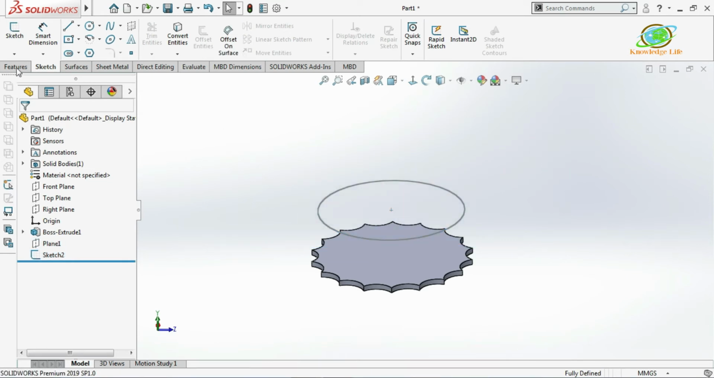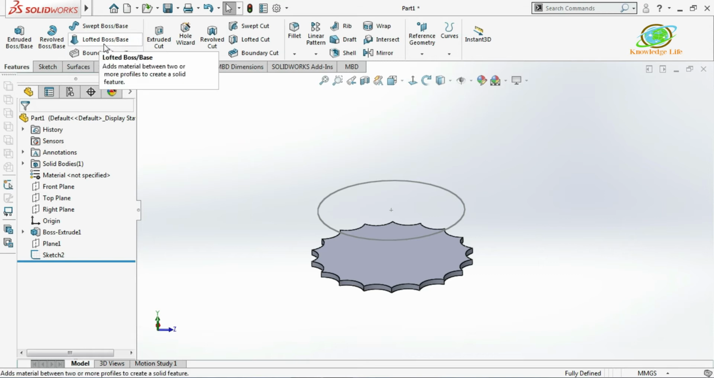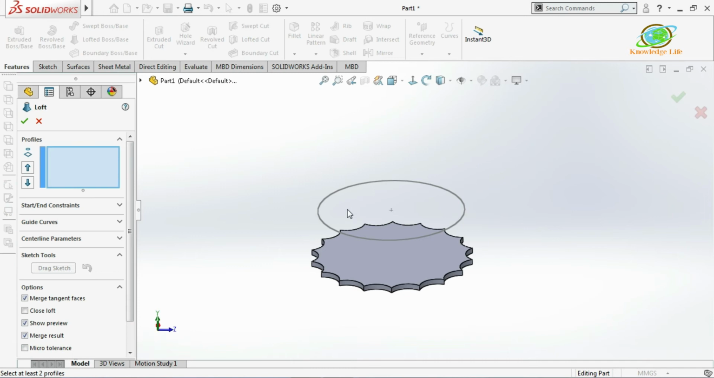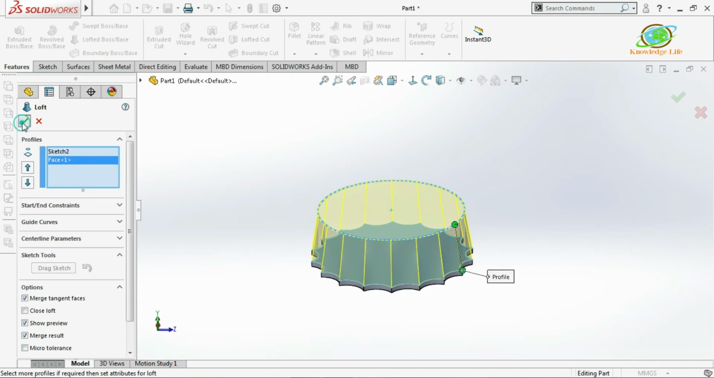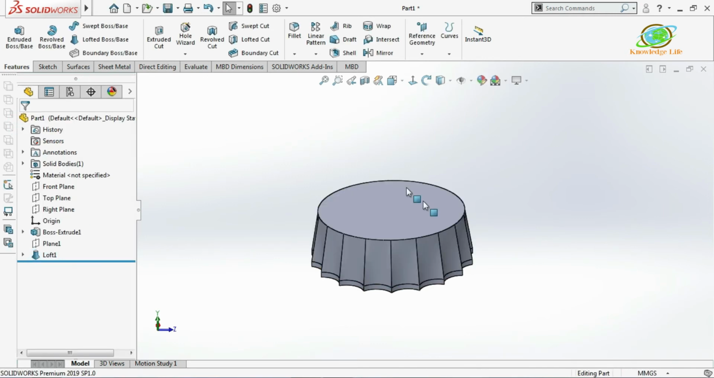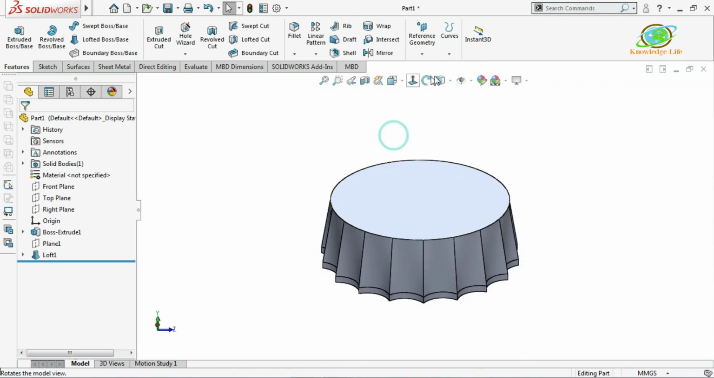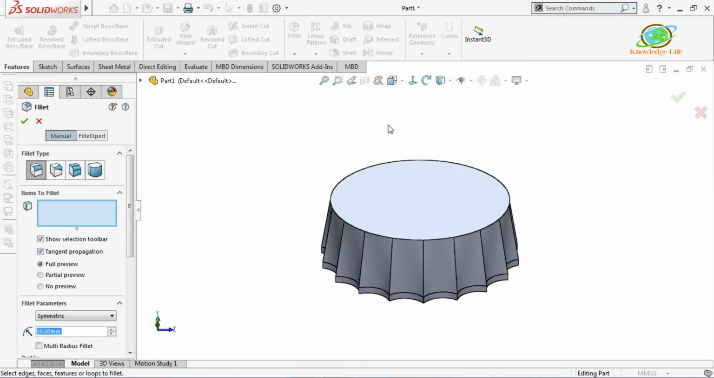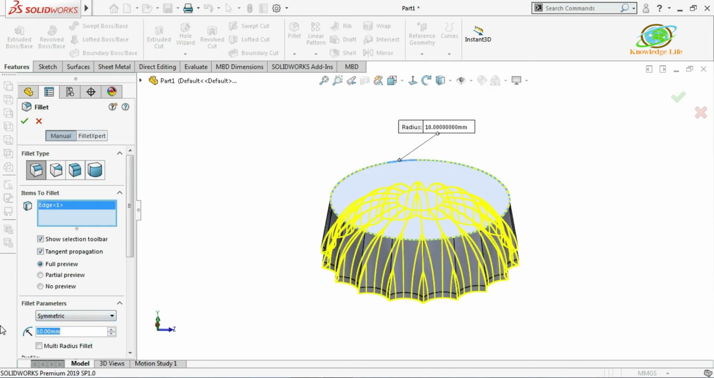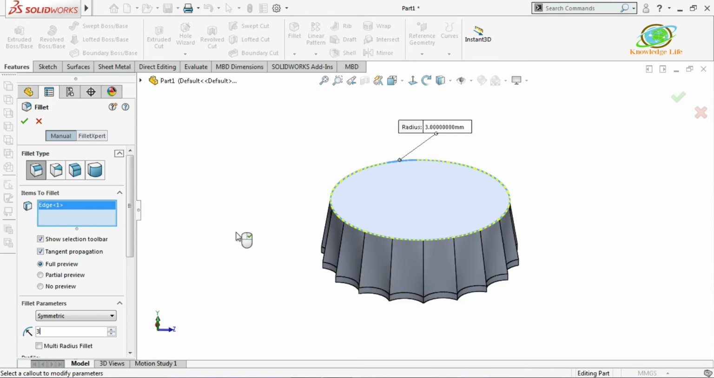Now I will go for the command called lofted boss base. So click on the lofted boss base and create a loft operation between this and this surface. Just go with the OK. Now you can see here your model is looking like this. Click on the fillet and just select this edge. Give the fillet radius 3 mm. Just go with the OK.